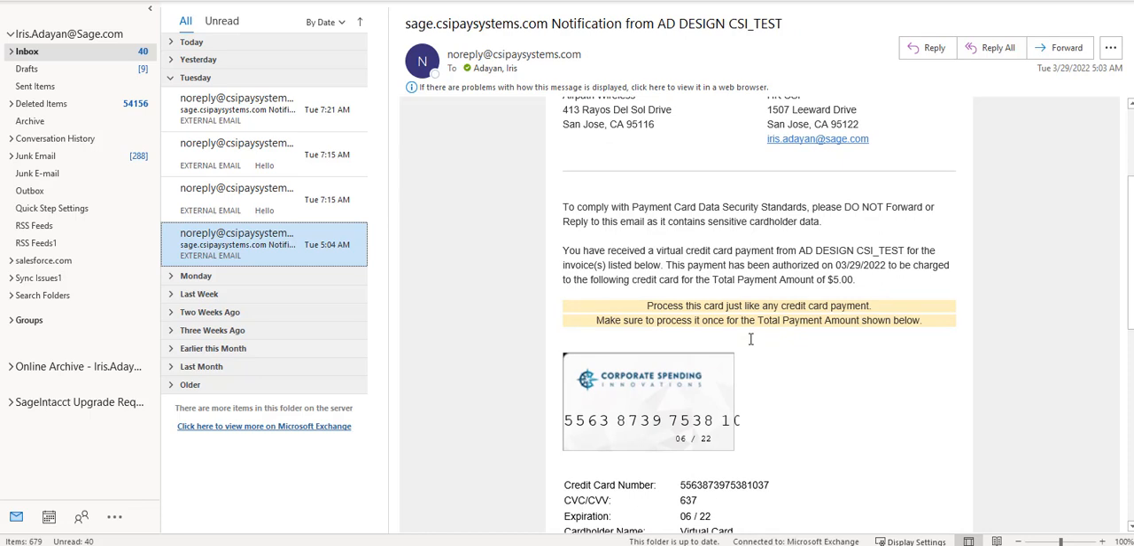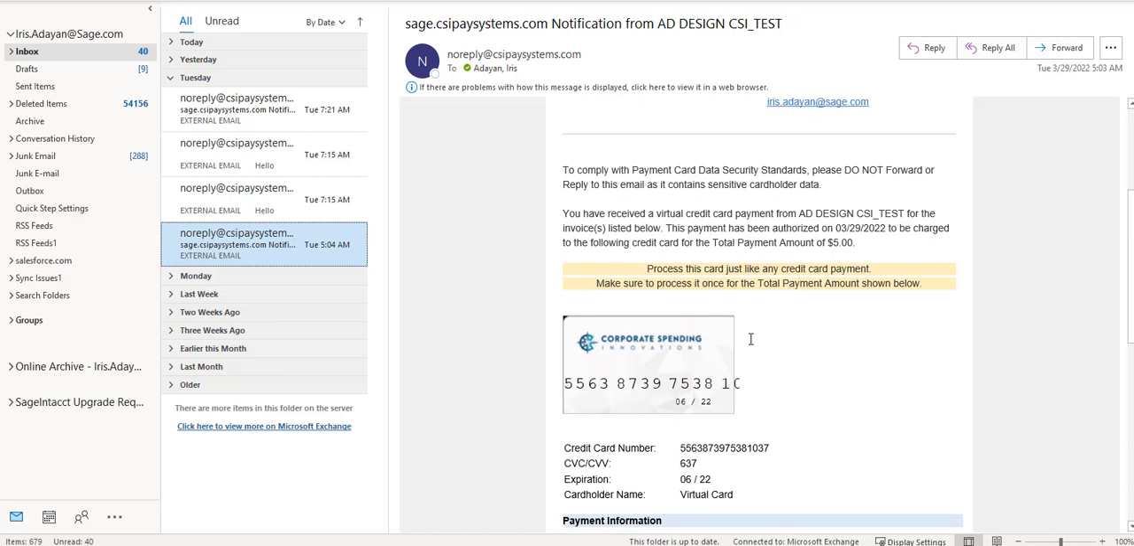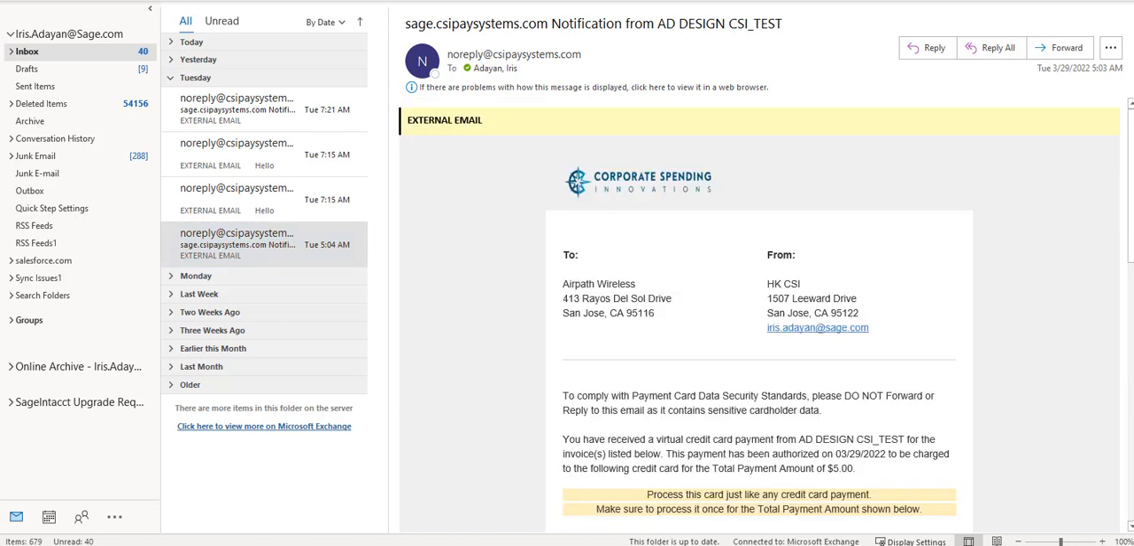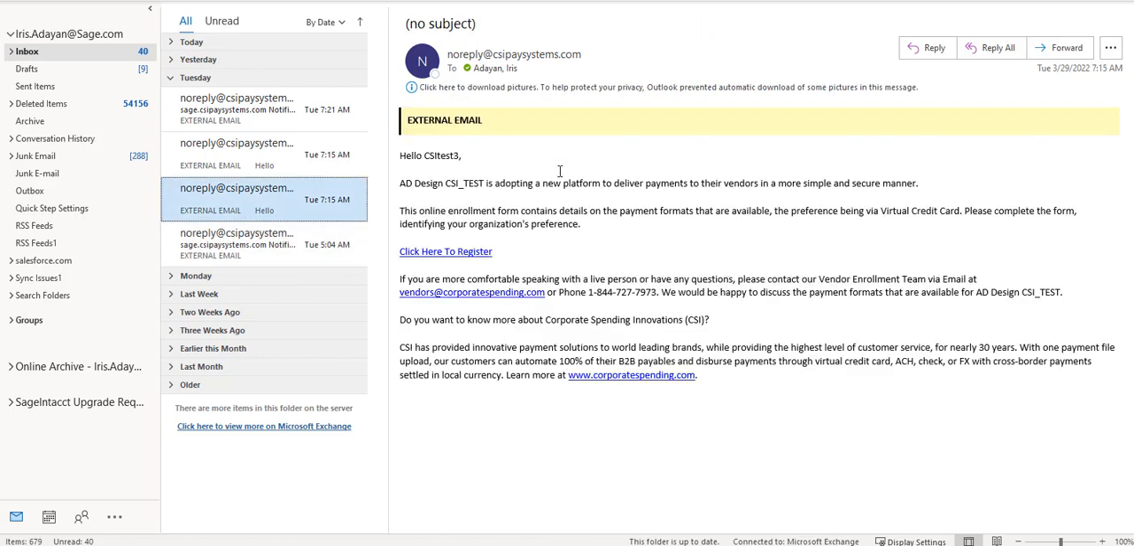So if the vendor receives a check and they want to change their payment method, what's going to happen is CSI is going to reach out to them. They're going to attempt to phone them 3 times, and if they are unable to get a hold of them, then they're going to send them an email, and that email is going to then allow them to self-enroll into a different payment method other than check. So when they get that email to self-enroll, it'll look something similar to this.